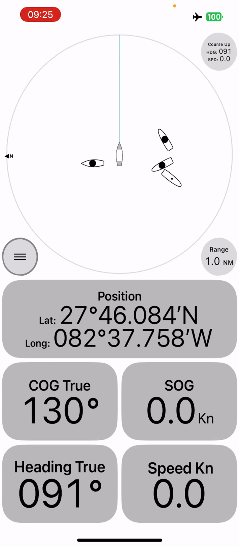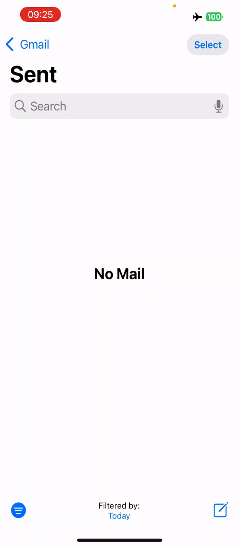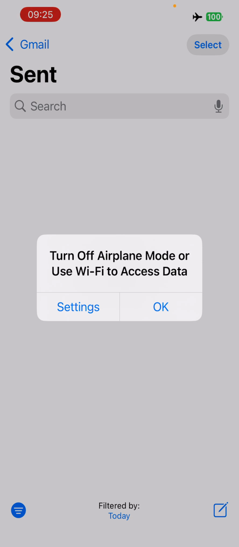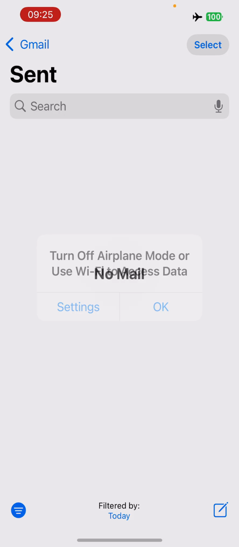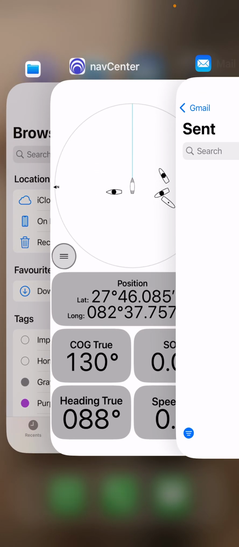So I'll just put the app into the background, and we're going to first of all look at Mail. It says turn off airplane mode or use Wi-Fi to access data. We'll OK that. What we can see is no emails have been sent, and we're filtering by today, so that's it. Our email hasn't gone yet, but this isn't an issue. There's no error, no issue, nothing difficult to handle.